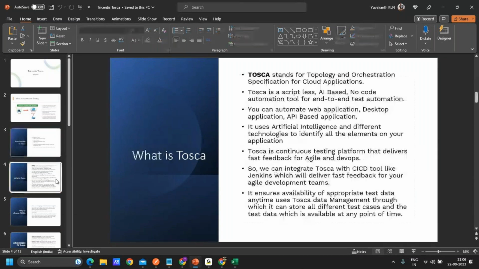So we understood that Tosca is a full form of topology and orchestration specification thing, and it is a scriptless tool, and we can automate any kind of application like web application, desktop application, API based application. And you can also include your test cases into continuous testing platforms with Agile, Jenkins, DevOps, whatever as per your requirement. And we can also use the CI/CD pipeline to configure your test cases to be run at a particular time.